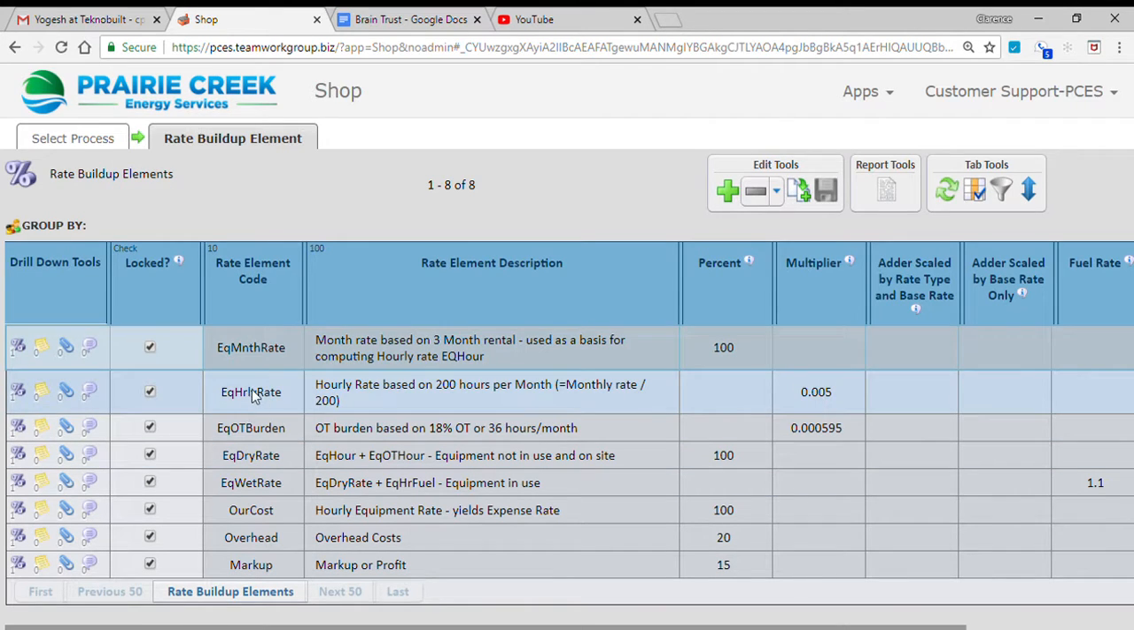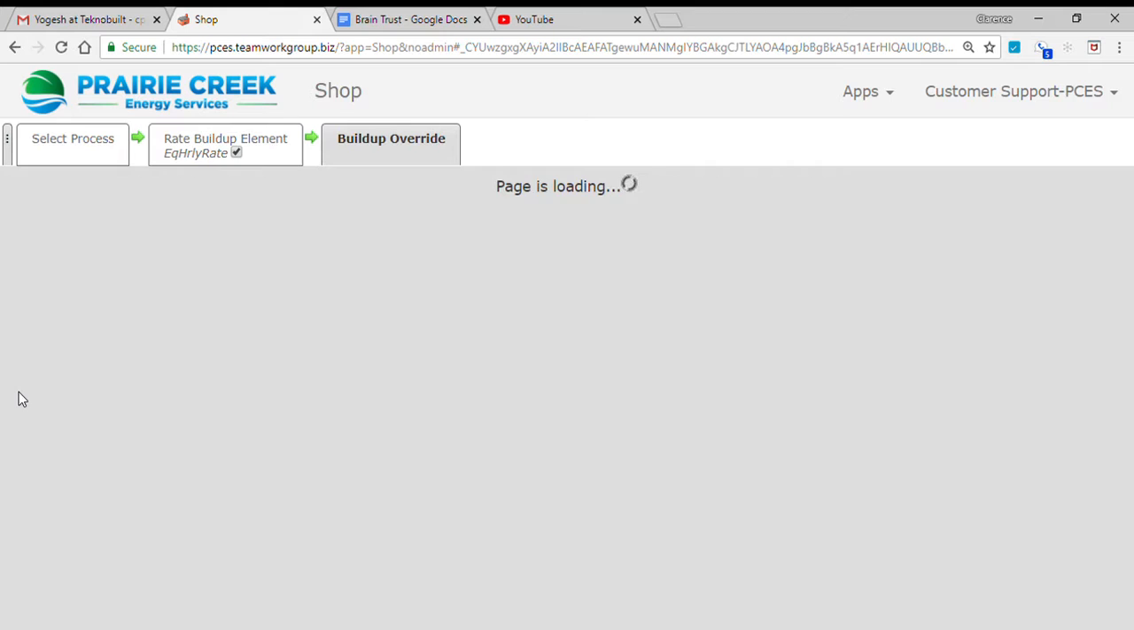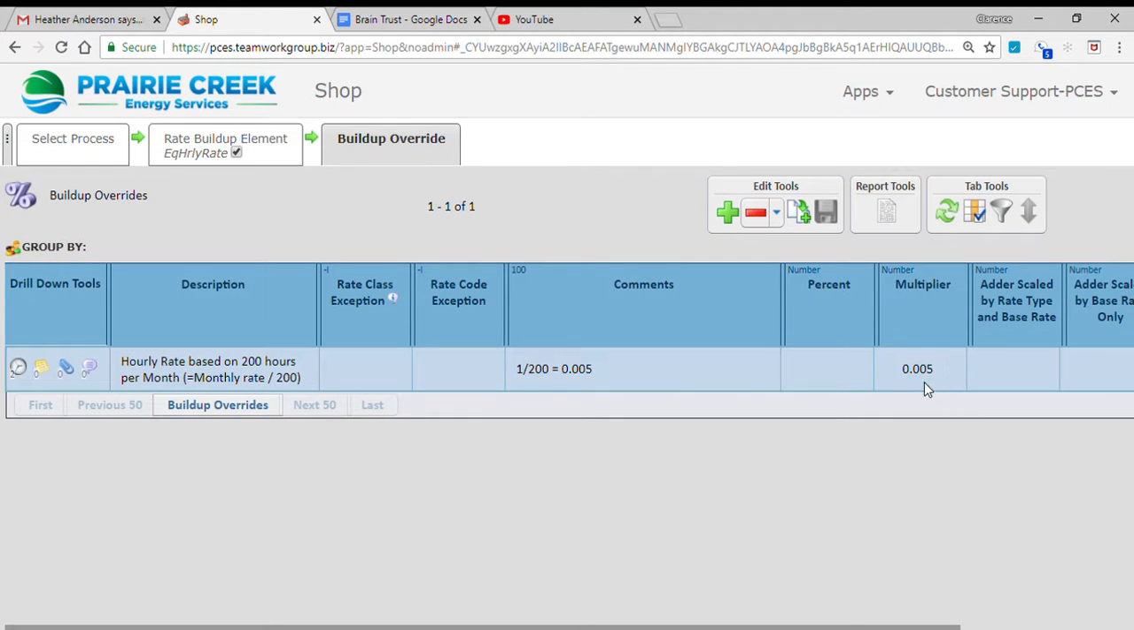The hourly rate is computed from the monthly rate based on this formula, 200. And the way we put that in there, because it's gray, is if you drill down to the next tier down here, that's where that half a percent or 0.005 comes in from. There's no math, unfortunately, so you have to type it in that way.